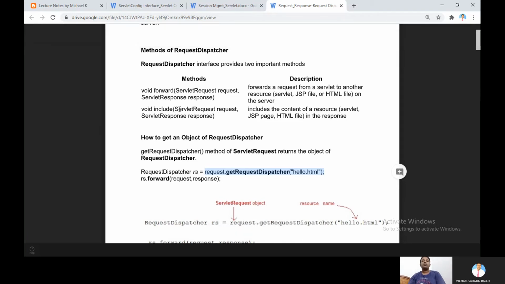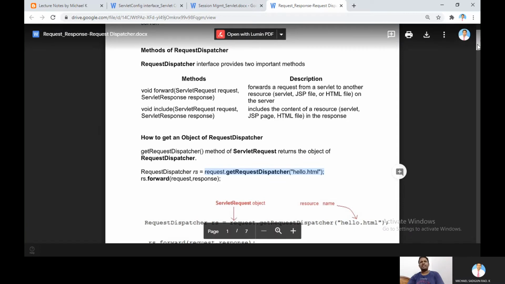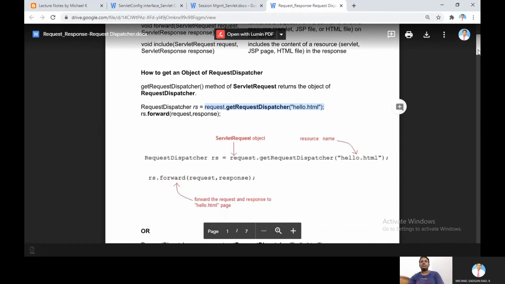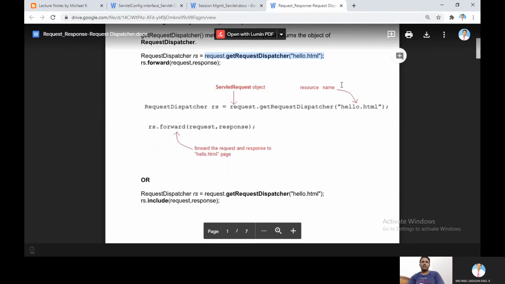Then we have one more thing called include. That's nothing but it includes the content of a resource in the response. That is, we are sending a response to the client. In that response, generally what we do in a servlet, an HTML program will be sent. Along with that response, we can add the response of some other file also. This file and that file, both files' responses will be sent as a single response. That is what is included here. Another page's content can be used as a response along with the present response.